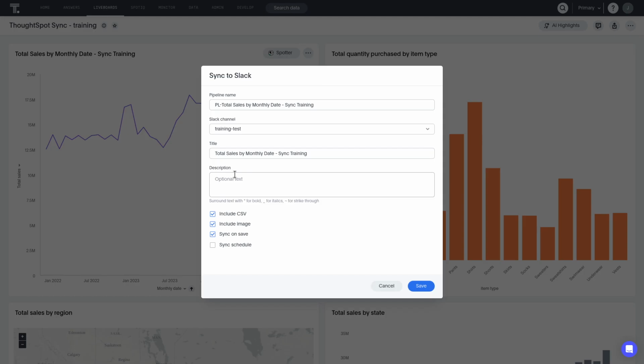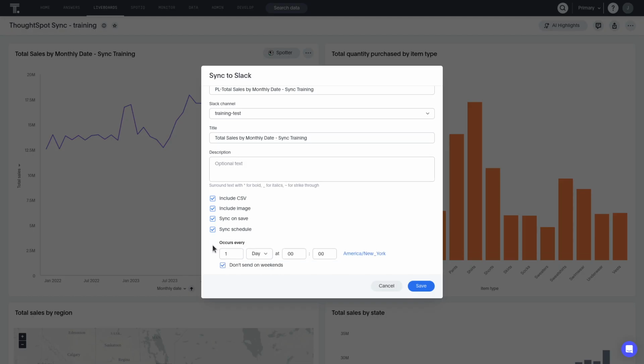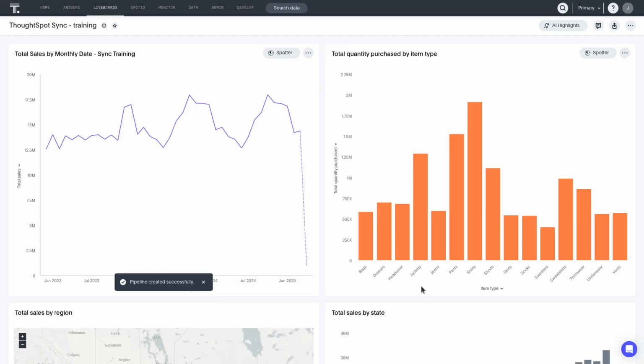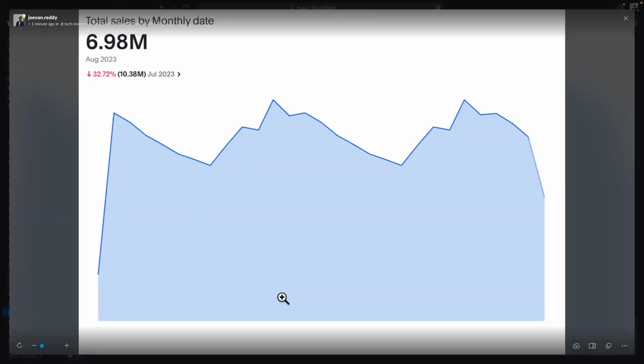If this option is turned off, we will have to manually run the sync, or we can use the Schedule Sync option to set a schedule for it to be sent. For this example, let's set it to send every day at midnight. Note the convenient toggle that lets us decide whether or not to send this on weekends. We click Save, and the snapshot image and CSV are sent to the selected Slack channel. Any recipient in the channel can view the image and can download and open the CSV file.